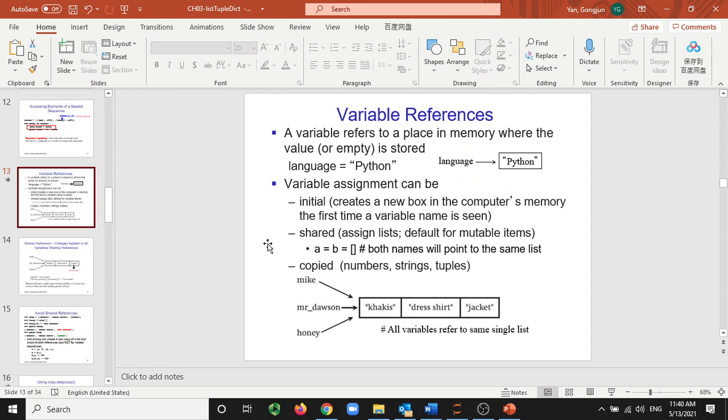And then the next one, for variable references: a variable references a place in the memory where the value is stored. So when I have a statement like language equals Python, the Python is actually a piece of memory. It contains Python, roughly 6 characters. And then I use the language pointing to this piece of memory. So the variable assignments can be initial, can be shared, and can be copied.